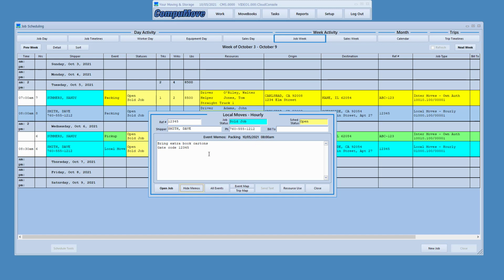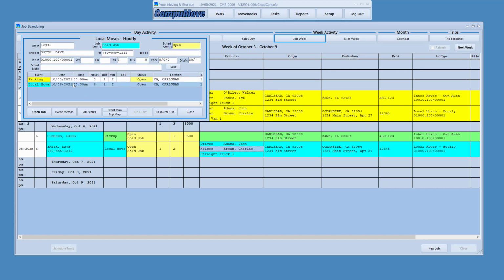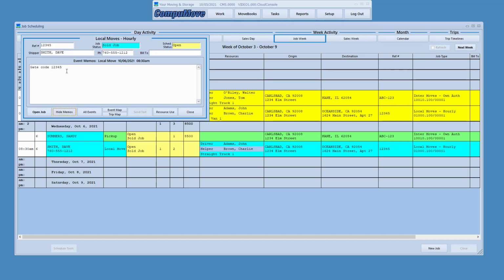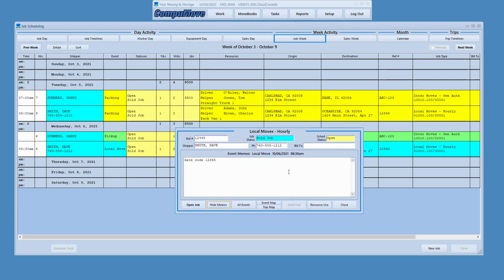It's actually showing me two things, because that gate code is an all event memo, meaning that if I go to the Dave Smith shipment on the move day and look at it, or just highlight the move day and go to the event memos, then I'm going to get that gate code, as well as any memos that might be associated just with the local move event. So let's dive a little deeper and see what that means.